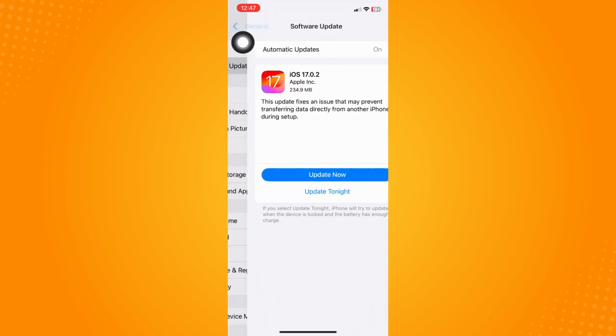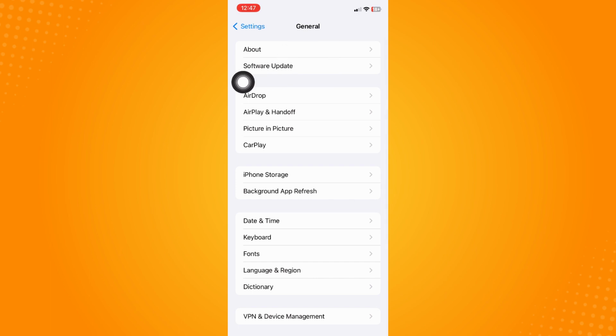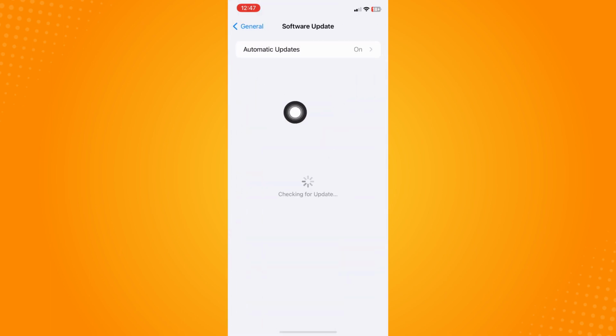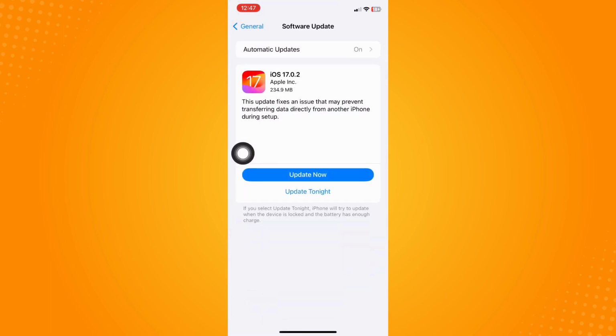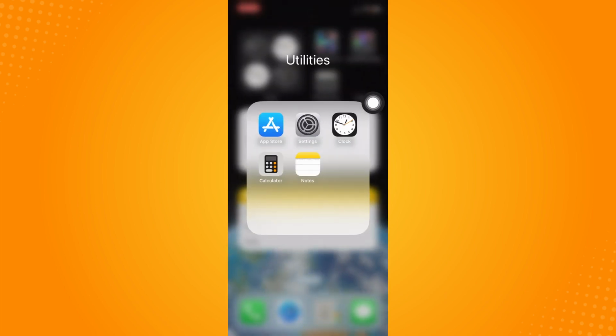So as you can see here, let's just go back here. Go to your General and go to Software Update. Click on that, and you have to update your phone if it's outdated. Now, if you see an update, click on that. As you can see, I'm already on iOS 17. Now let's just go back to our home page.